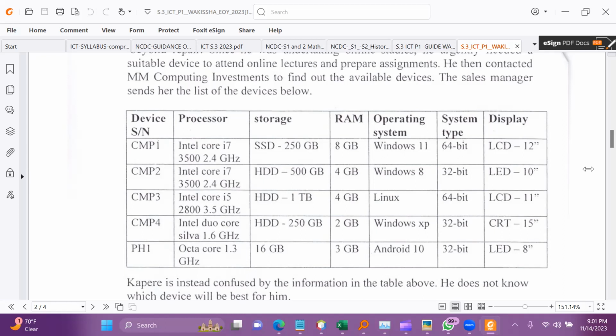Okay. Now when I look at that table, I see computer one. Computer one is good because it is having SSD as a storage, which will increase its speed of processing. And it is i7. Two has the top RAM, latest Windows, a processor is i7, and is a 64-bit. I think that one is a better one.